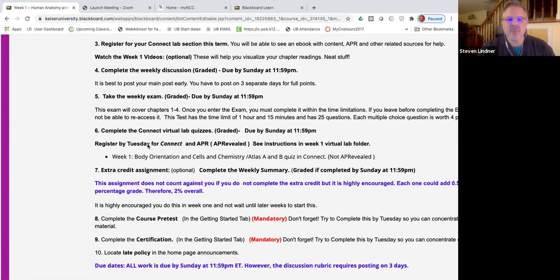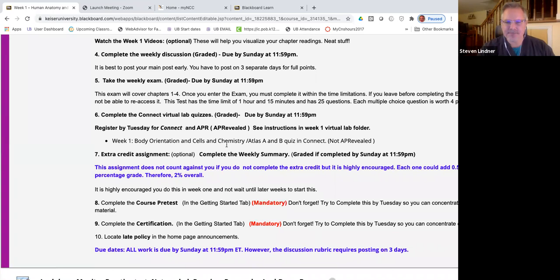Week one covers body orientation, cells and chemistry. You also want to look at Atlas A and Atlas B. This is in the Saladin book, the lecture ebook. Atlas A is in the beginning for body orientation. Remember, Atlas B follows after chapter 10. A lot of students get a little tricked on that.